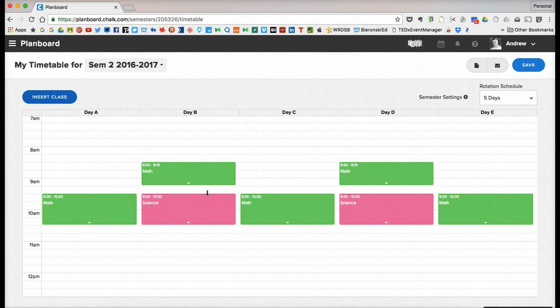I won't spend too much time on this, but you can go through and adjust your schedule however you like. Add all your sections in that way. Don't be afraid if you're getting here for the first time, you can come back and edit this after the fact as well. So we looked at the rotation schedule, add those days in here.